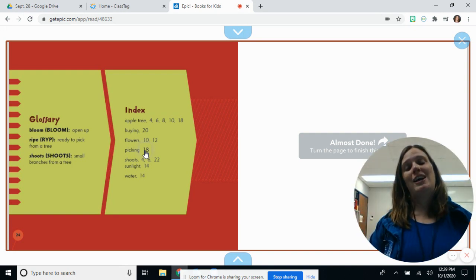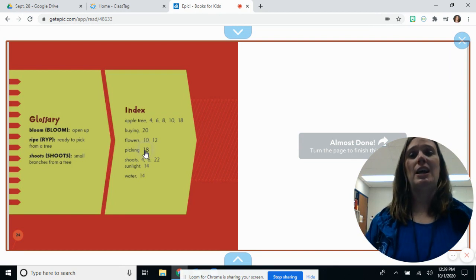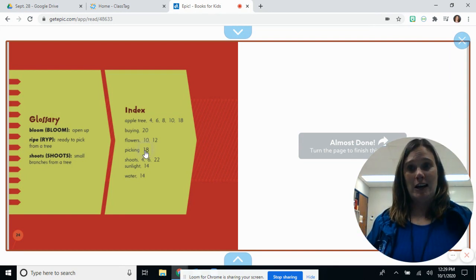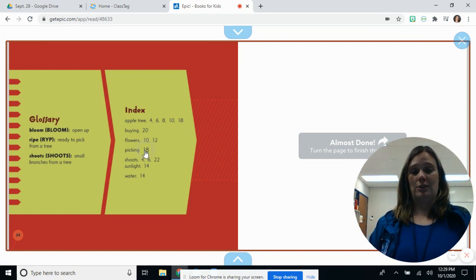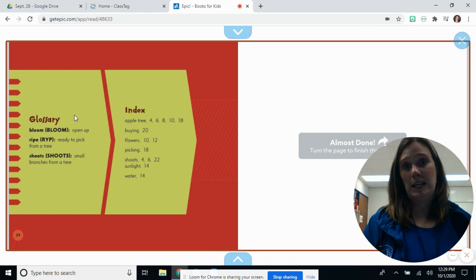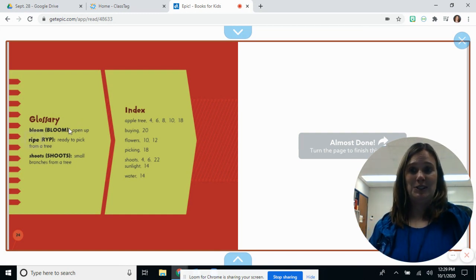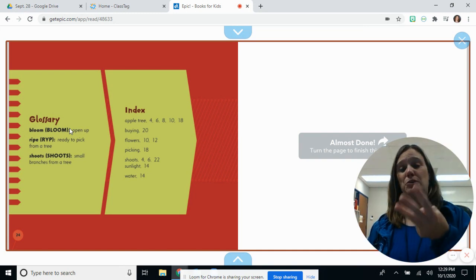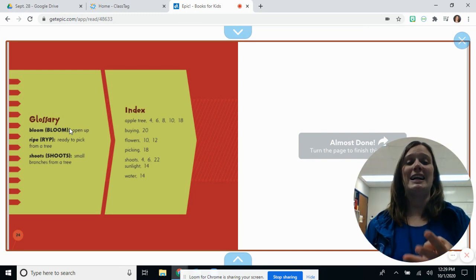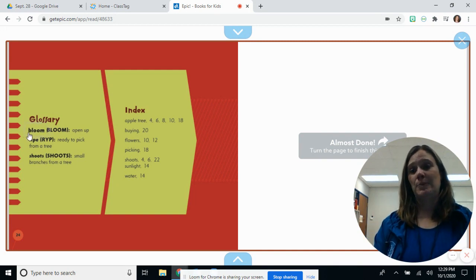I'm going to do it on the glossary. So today my sentence stem will say, the text feature I found is the glossary. Right here. It helps me figure out what words mean. I'm going to read this glossary to you since it only has three words. So it's a pretty tiny glossary. You should know most of the words in this book if you choose to read it.